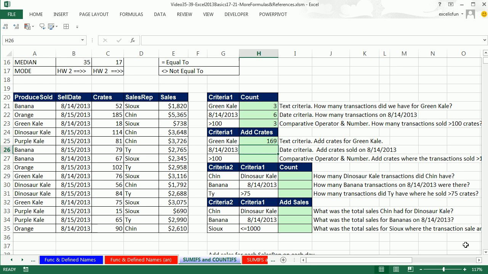8/14. Equals SUMIFS, sum range. Remember, we've got to give it some numbers to add, and we're adding crates, so the whole crate column. Comma, criteria range, date, the whole date column, all the dates. Comma, which of those crates in this blue column here do you want me to add? The ones from 8/14. Close parentheses, Control Enter. I love that. That is so much easier than doing it by hand.